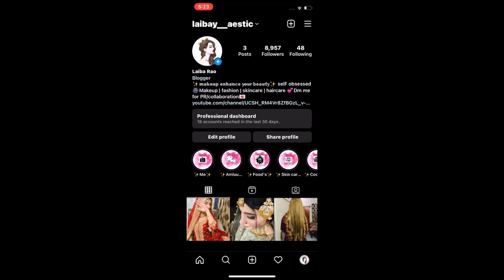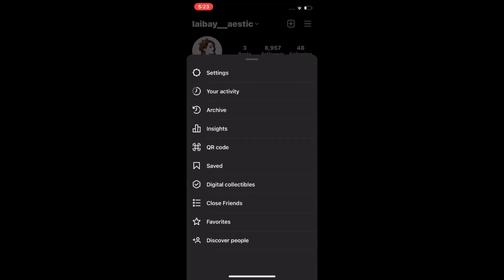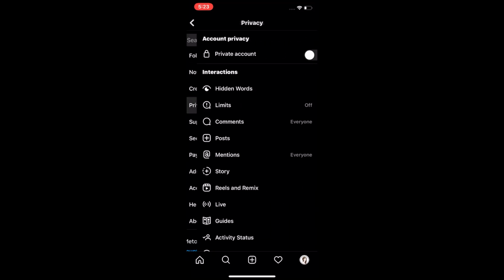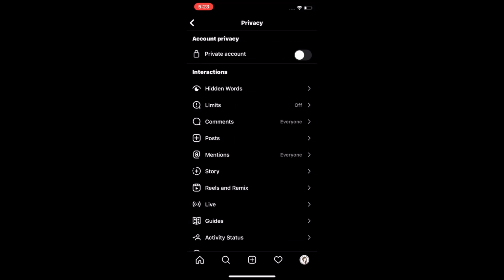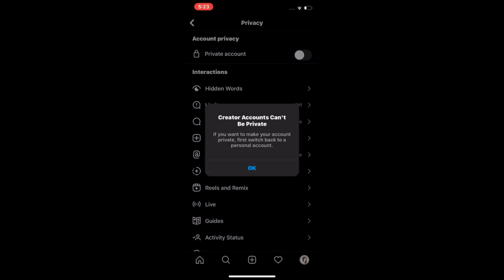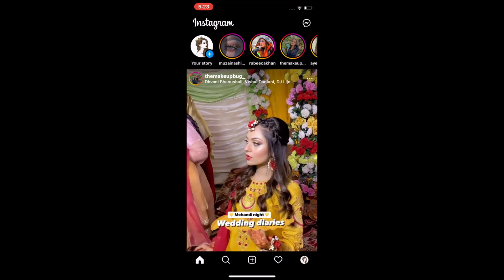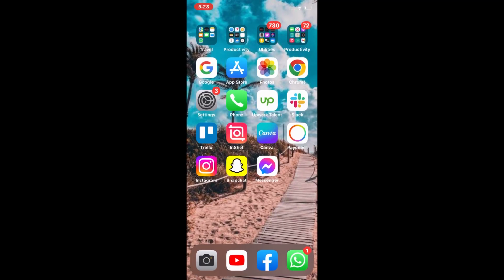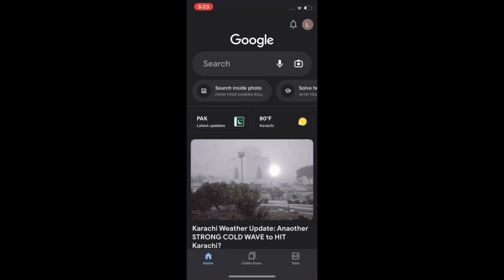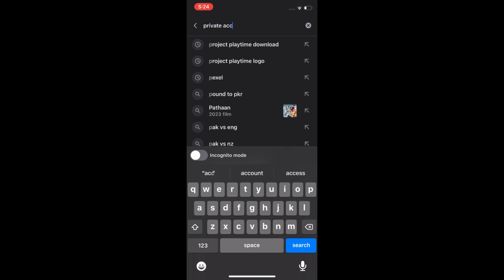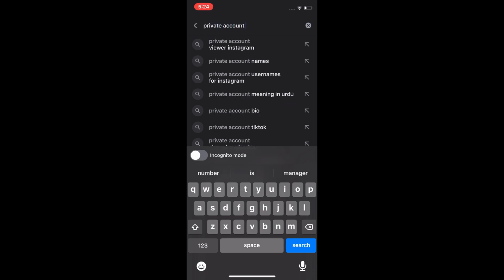and tap on profile, tap on settings and tap on privacy, and you can turn on your private account. My account is not private because my account is converted to a professional account. So yeah, and tap on Google and search private account your Instagram.